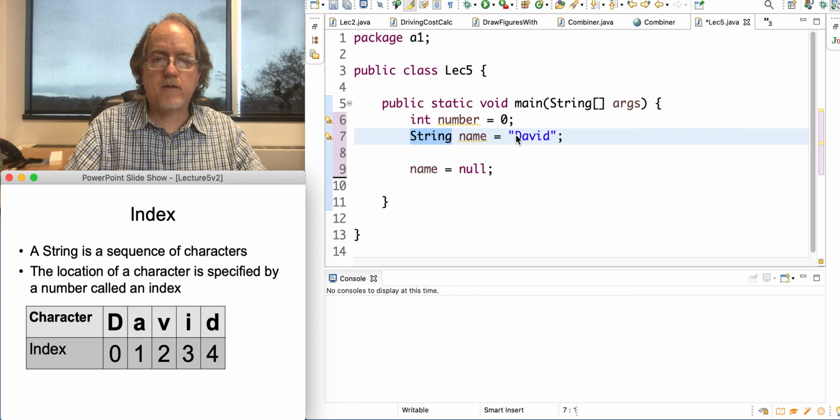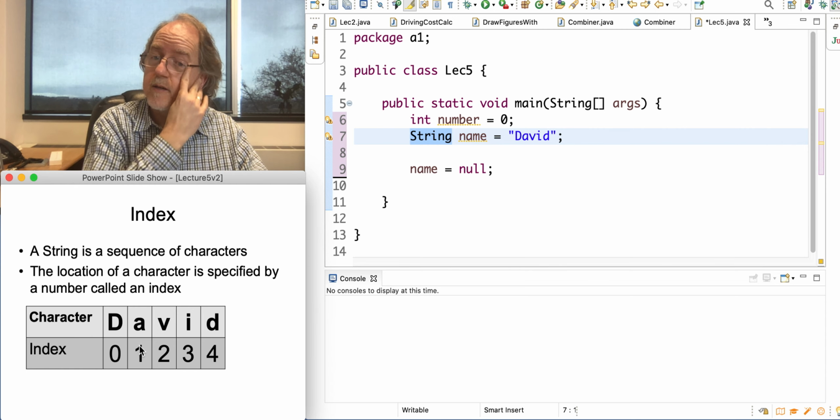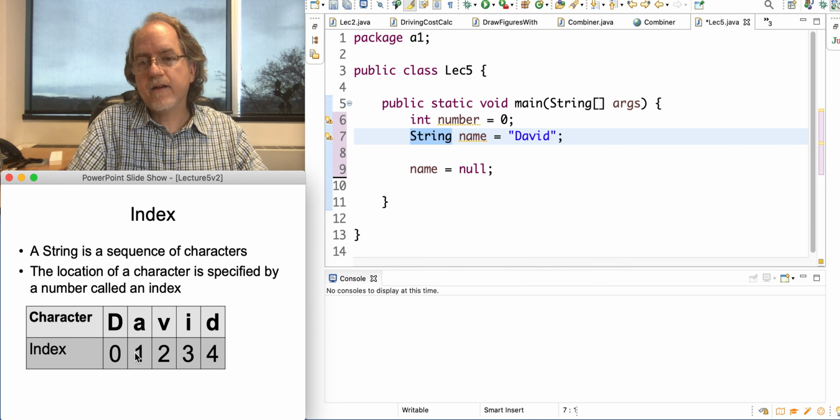So first of all, when you have a string, again, it's a bunch of characters between double quotes. Internally, we can access those characters one at a time, and we do that through what's called an index number. An index tells us which character we want. So down here, I have the string, a bunch of characters, and each character is associated with a particular index value.